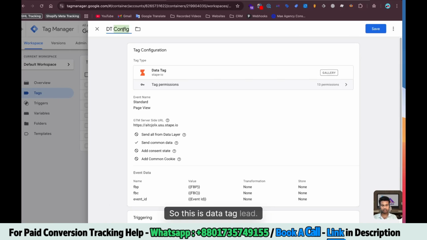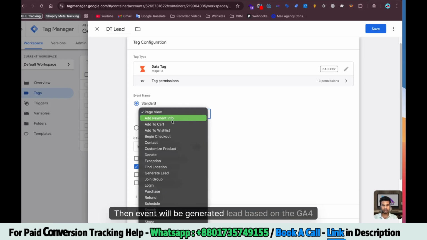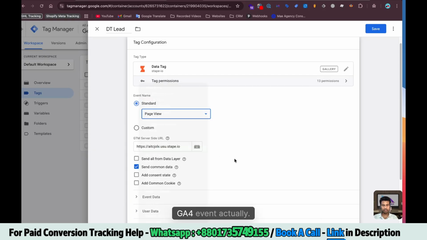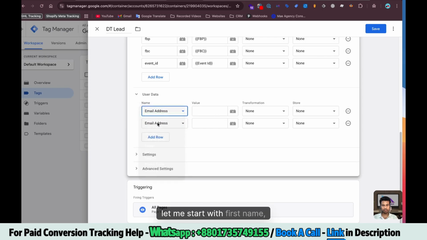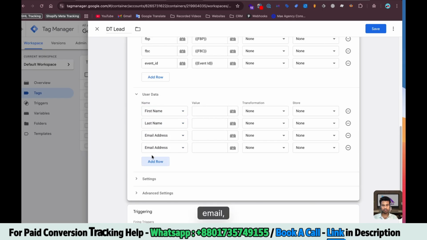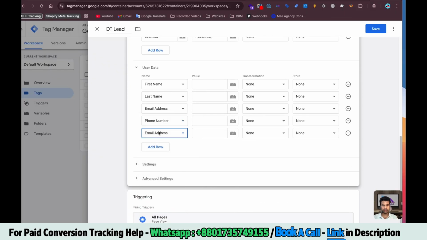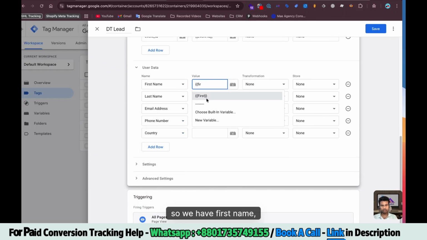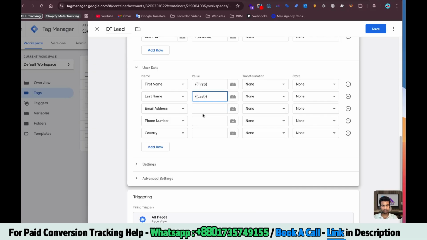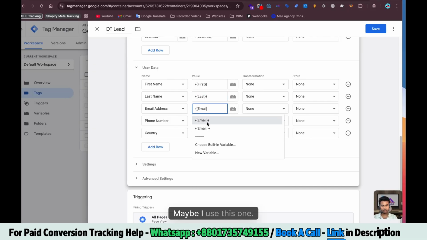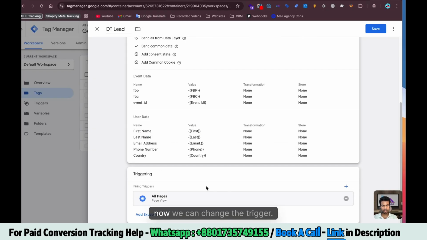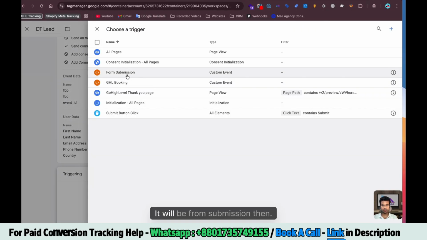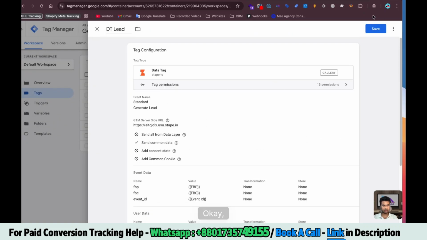Now we can just copy the tag for the booking and lead. So this is data tag lead. Then event will be generated lead based on the GA4 lead, GA4 event actually. So event, yeah. Okay. Let me start with first name, last name, and email. The first name, last name, email, phone number, country. So we have first name, we have last name, we have email. Maybe I use this one. Yeah. Then we have phone, we have country. Good. Now we can change the trigger. It will be form submission. Then okay, all good. Save it.